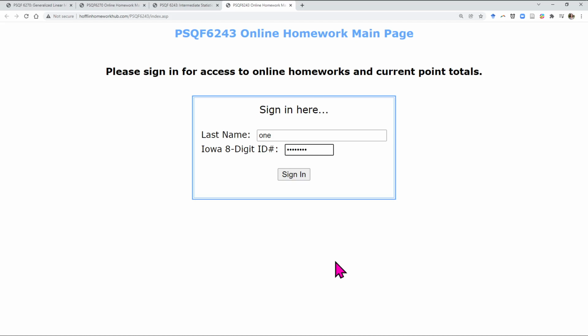So each of these screens requests two pieces of information, your last name and your 8-digit Iowa ID number. So I am going to log into the system using one of my fake logins that I use for demonstration and testing purposes, last name 1, and then my password here. One thing to keep in mind, though, as you enter the system, is that the last name that it's looking for is whatever your last name is according to MAUI, M-A-U-I, the system for keeping track of classes, advising, and so forth.